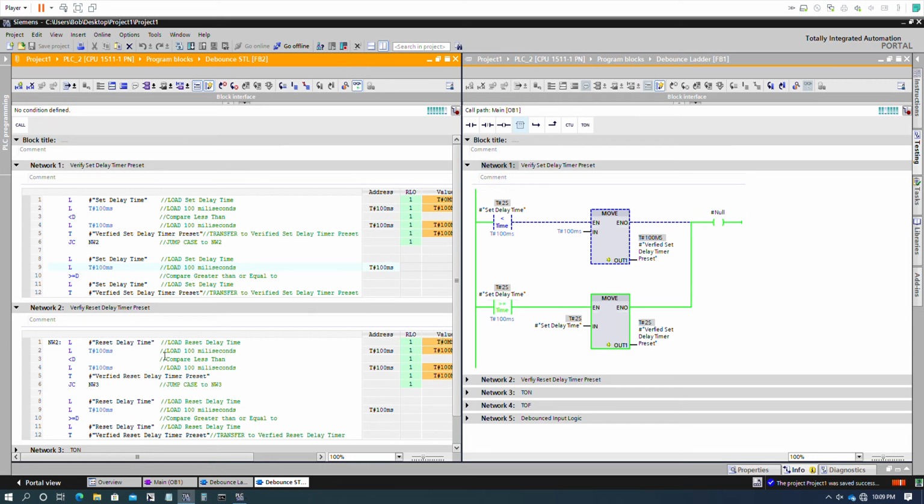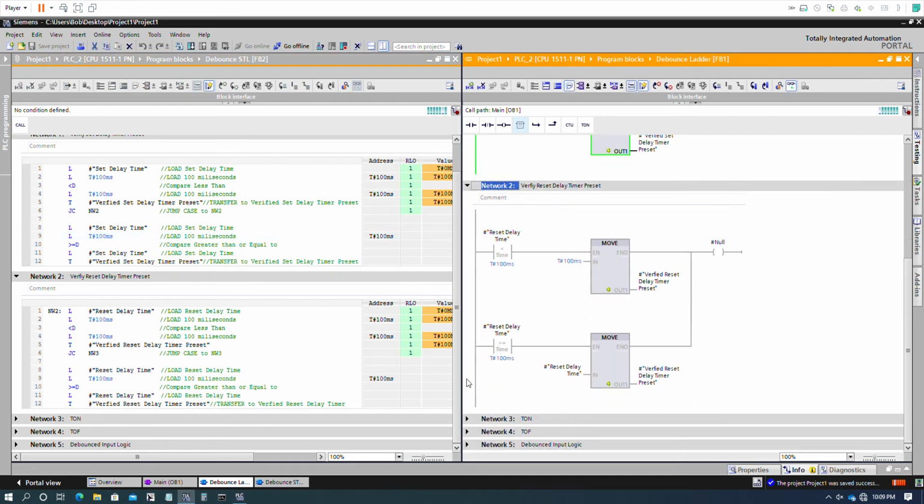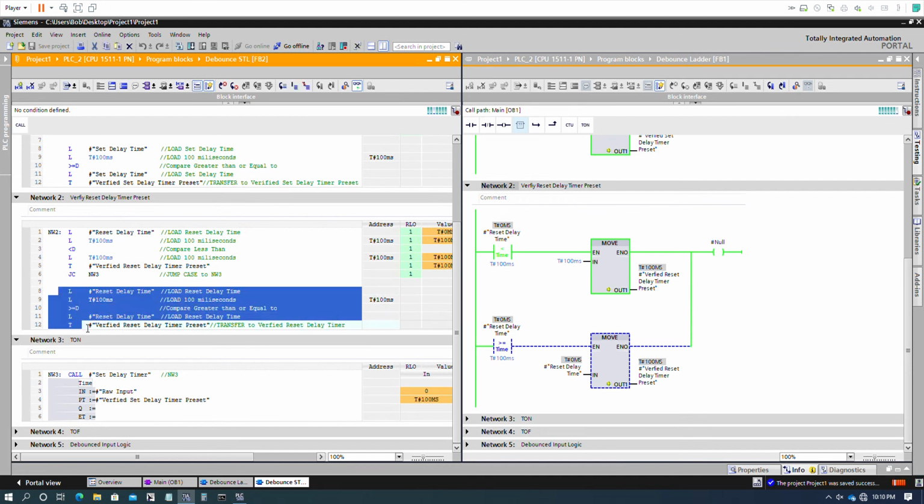So we get to network 2, and it's the same thing except for this is the off delay time, or the reset delay time. So we load our reset delay time, we load 100 milliseconds, we do our compare, then we can load and transfer. If our RLO is positive, then we can jump to network 3 and skip all of this code right here. Same thing as the other network.